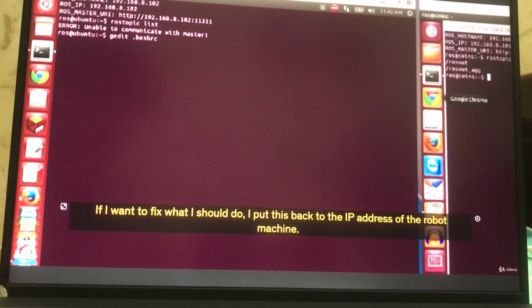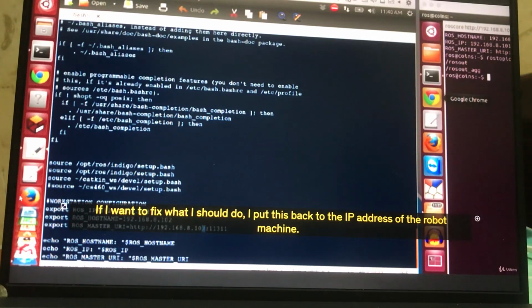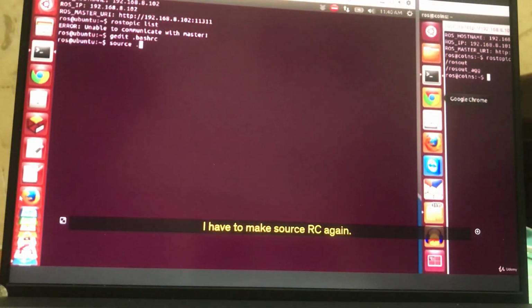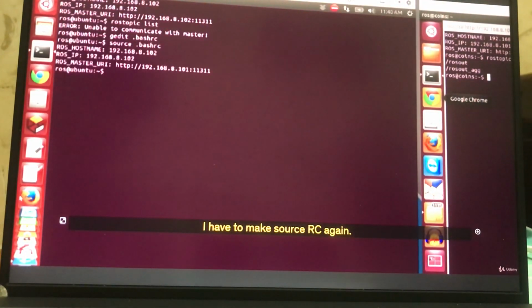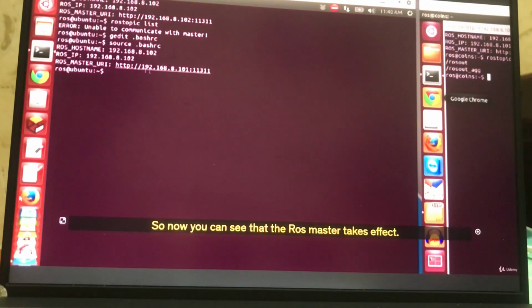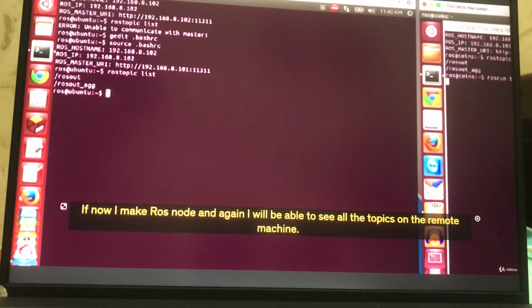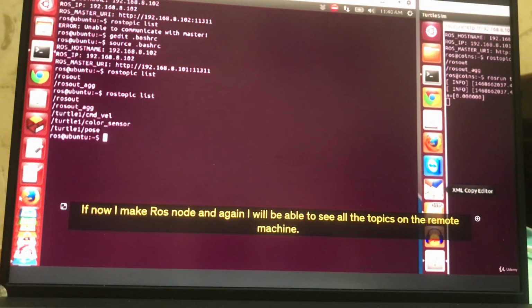If I want to fix it, what I should do is put this back to the IP address of the robot machine. I have to run source .bashrc again to take effect. So now you can see that the ROS master URI takes effect. And if I make rostopic list, we're able to see the same topics that are running in this machine. If I now run the turtlesim node, again I will be able to see all the topics on the remote machine.